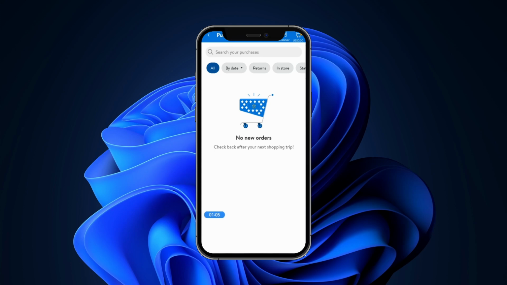Click on any order to view more details. Inside the order details, you can see the items purchased. You can also view the payment method used. The shipping address will also be shown on this page. If needed, you can access the receipt from the same section.